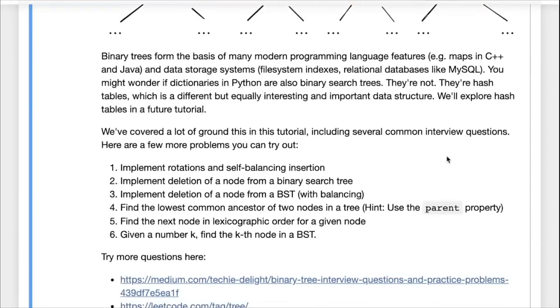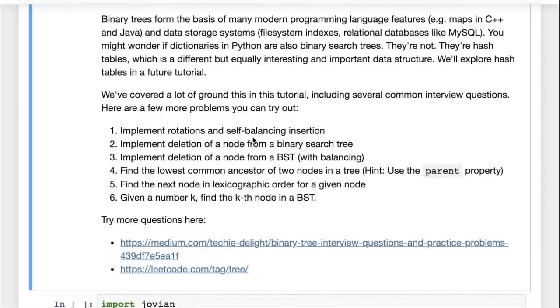And here are some more problems that you can try out. You can try to implement rotations and self-balancing insertion. You can try to implement the deletion of a node in a binary search tree. That's slightly more complicated, because what do you do if you have to delete a node that has both a left and right subtree? You can try deletion with balancing if you really are up for a challenge.